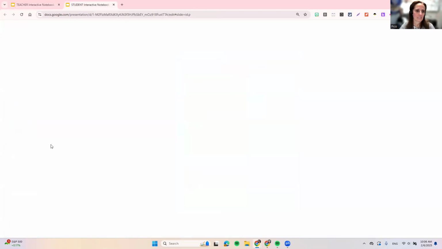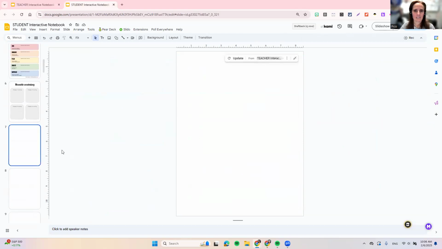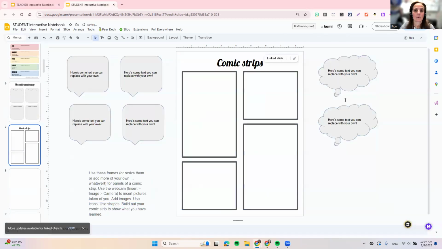The student version on slide 7, theirs is still blank, but now they have an update that's appeared. So this is what indicates to the student that the teacher has added content and they need to click this button and it will make their student slide match my teacher slide.